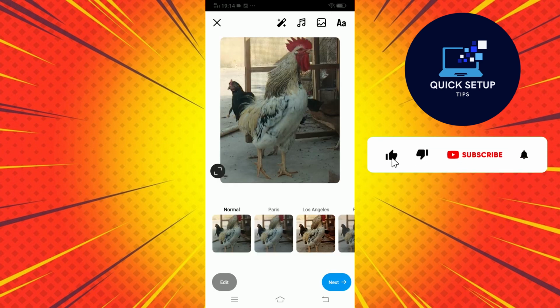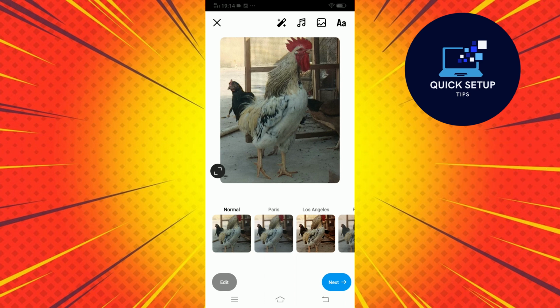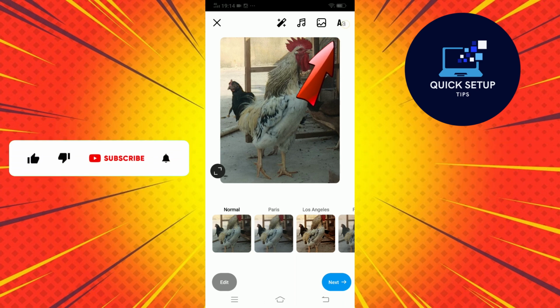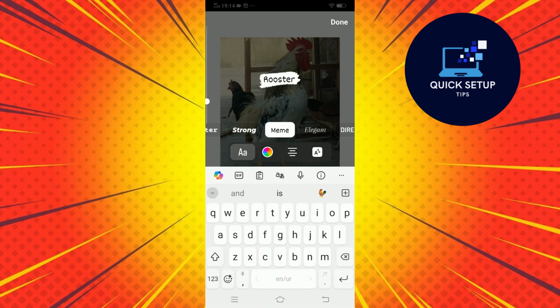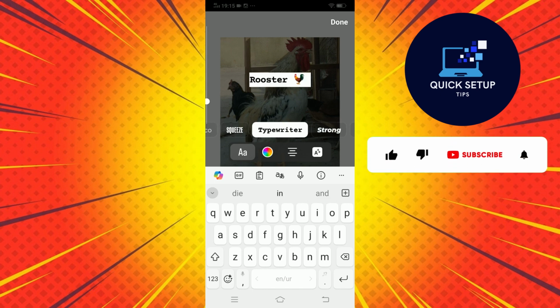Here, you can apply filters or edit the photo as you like. At the top of the screen, you'll find several options. Tap the text icon to add text to your image. Now, start typing your message. You can customize the text by changing the font, color, and alignment.